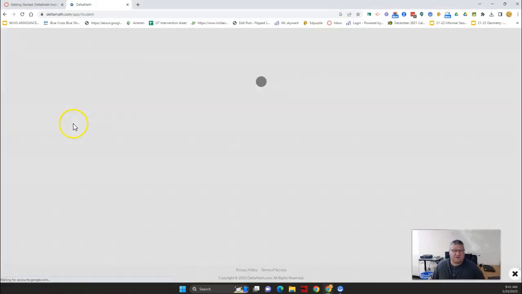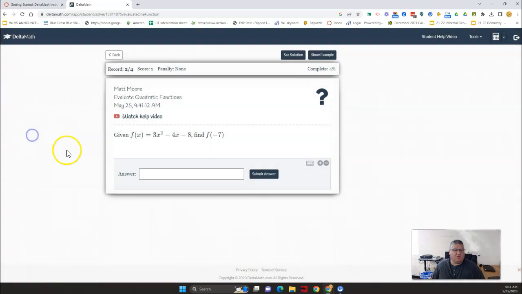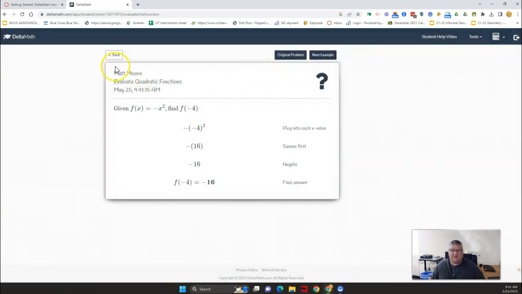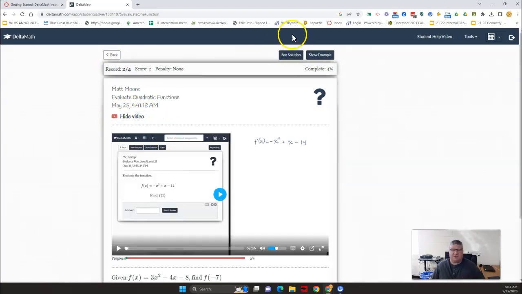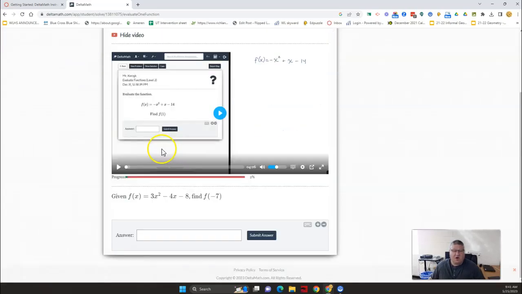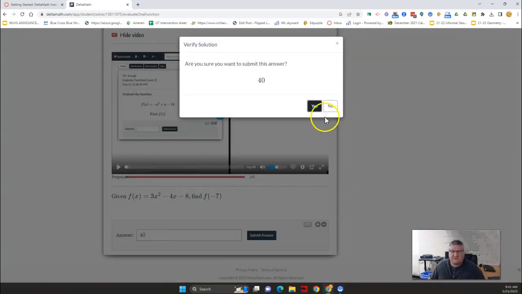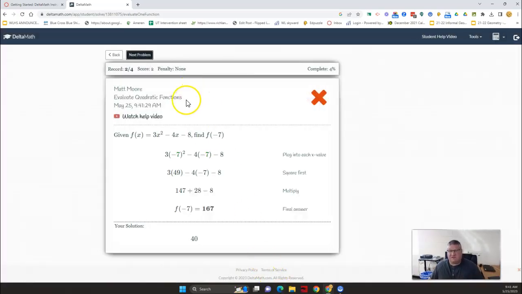So in this particular case, if I go to quadratic functions, it's going to have examples to help me make sure I've done it right. It has a help video to make sure I help do it right. But if all of those things aren't enough, if I get the problem right or wrong, it's going to give me the correct answer with all the worked out steps.